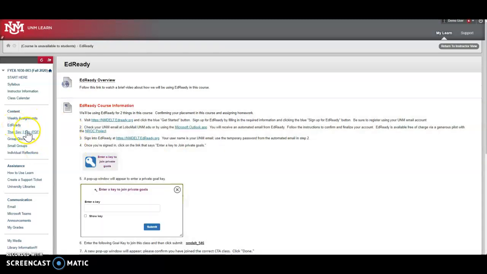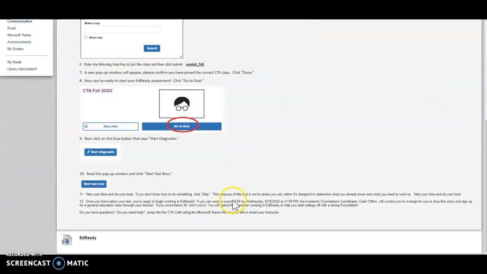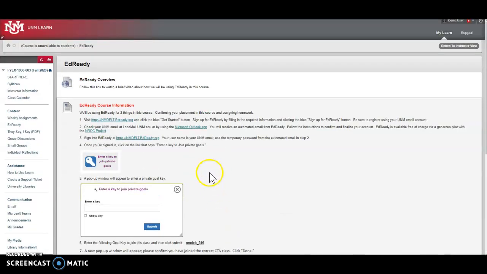Now, one of the very first things you're going to do is register in EdReady. So I click here, and you're going to see a video overview of how to use EdReady. You'll see how to create an EdReady account, and then you'll have a link to access EdReady. Again, if you have any questions, let me know.